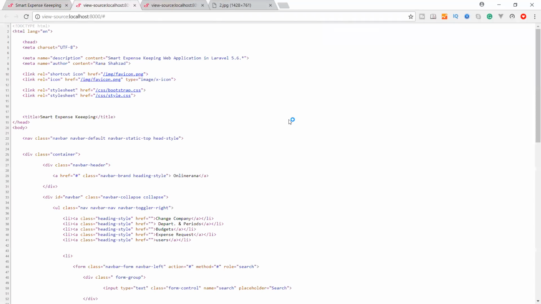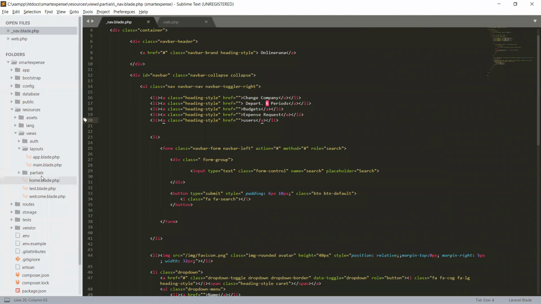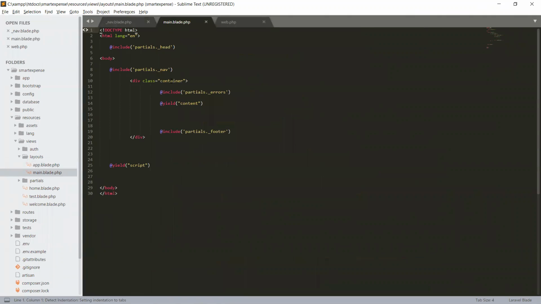Okay, let's see whether our Bootstrap is included or not. CSS is included, and when we go down, here is our main container of content, and the body and HTML, but the script file is not here. I think we have not yet included the script file. We have just included our head, nav, the main container, errors, content, footer, and this is a single file script.